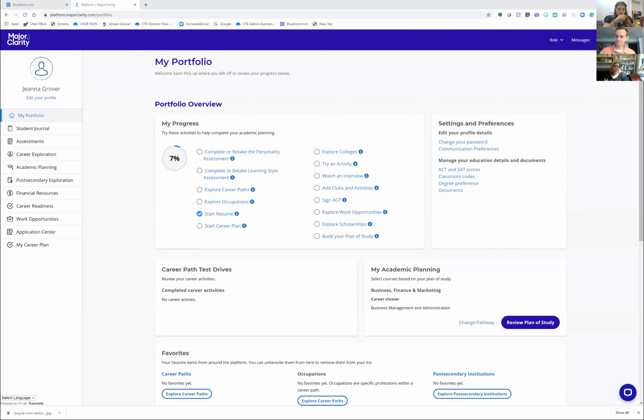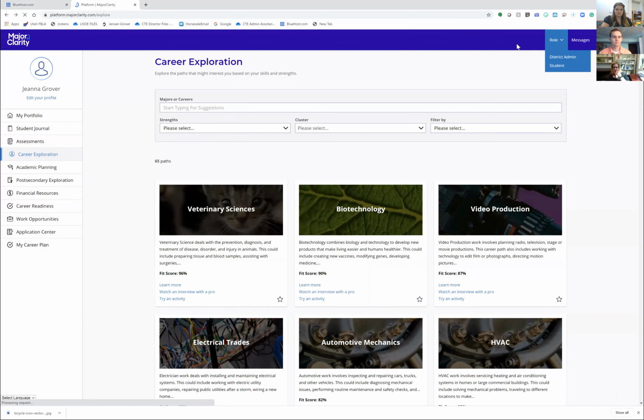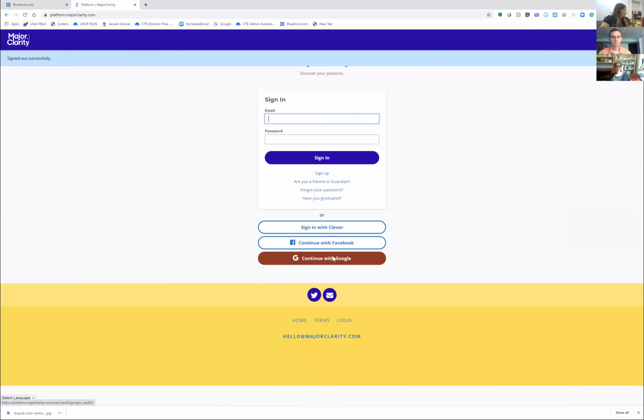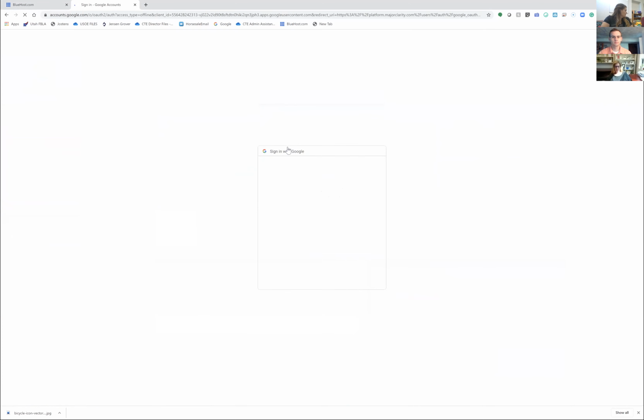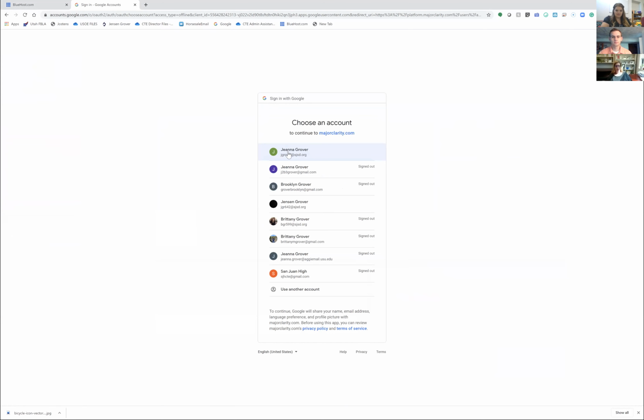The student should be able to log in just with their school Google. It'll take them to an initial login page and they can log in with their school Google account. A lot of kids don't even know about this, but they can just go to continue with Google and it will let them log in just with their school Google email.